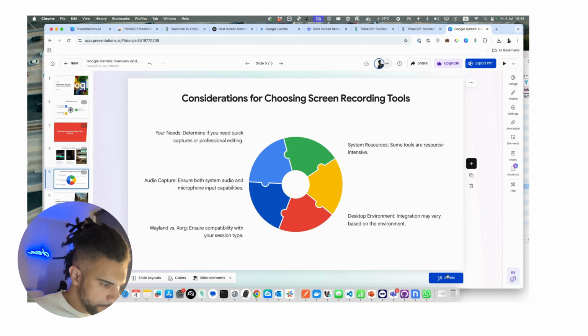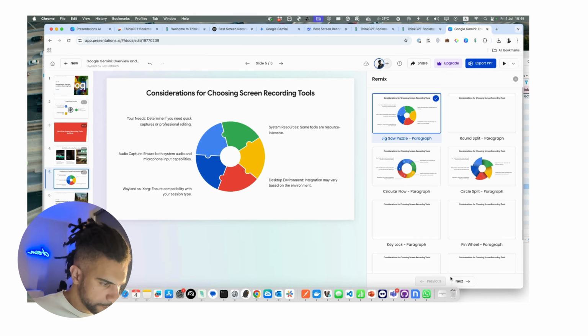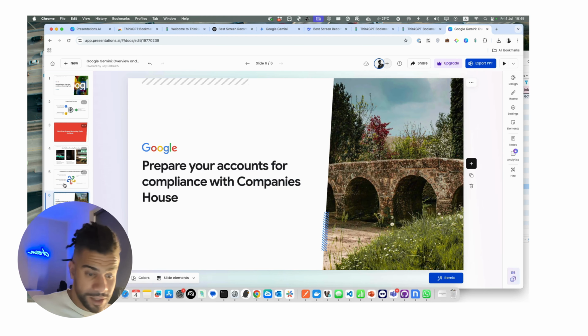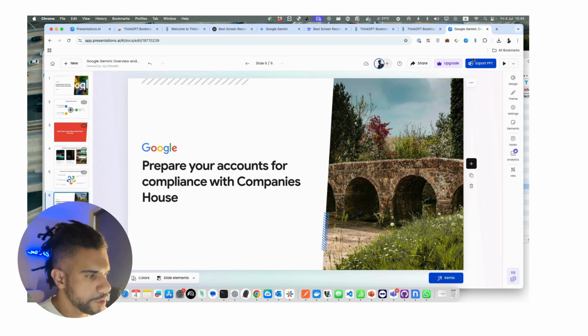They have also a remix feature. We can maybe change the style. Very nice. I like the way it's being polished. I like the nice modern feel. But then let's try to export it.